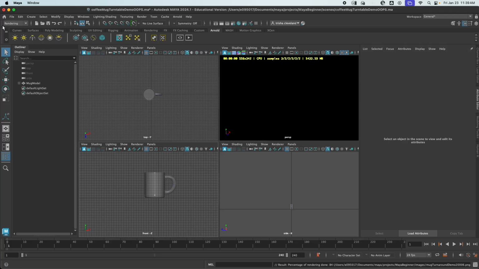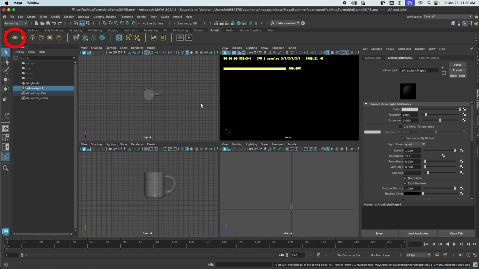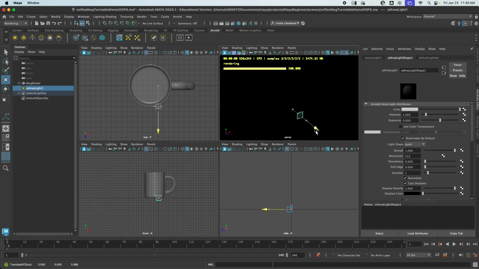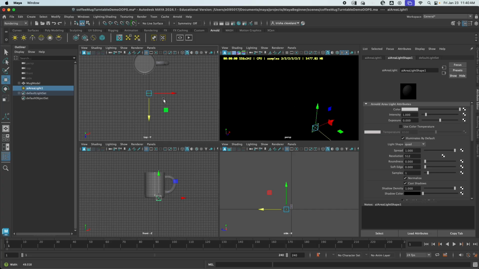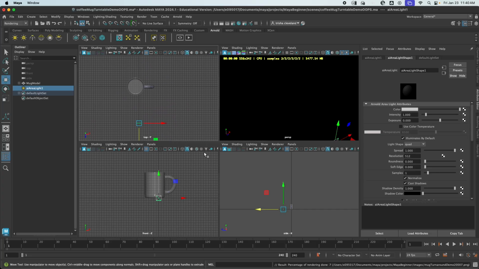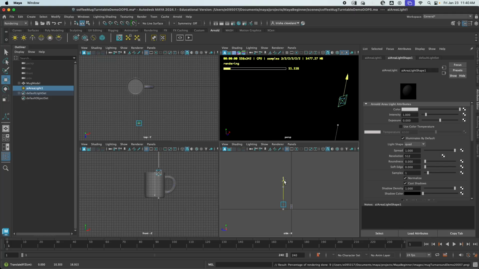Okay, so I'm going to go ahead and create what's called an area light here in Arnold. So I'm just going to click that to create it. And what it does is it creates it right dead center in the middle, right? So now I need to move it so that I'm actually illuminating something. All right, so I'm going to move it to the front of my mug. The front of your mug may be in a different spot for you. I'm going to move it up a little bit.